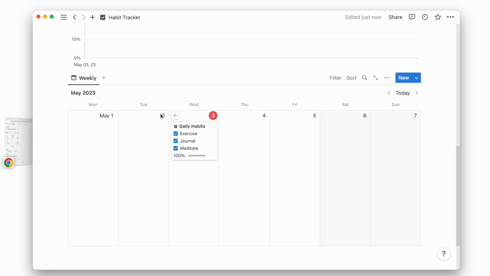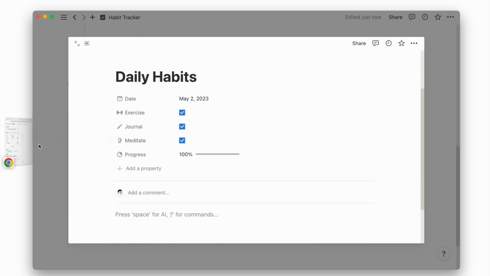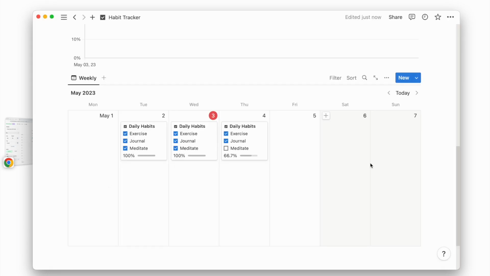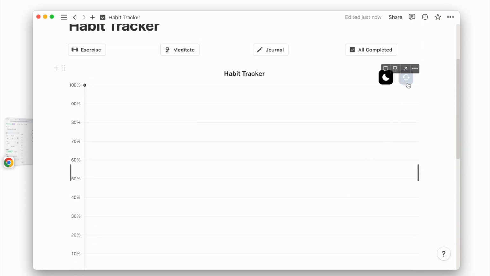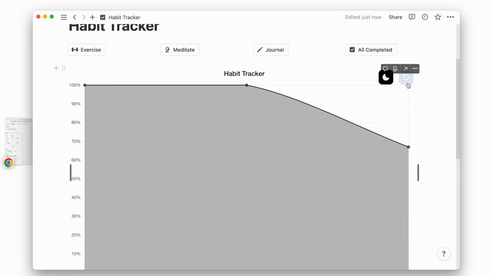We'll now add more examples to test out the chart. The chart should auto-update, and you can also manually refresh it by clicking on the refresh icon on the top right corner.